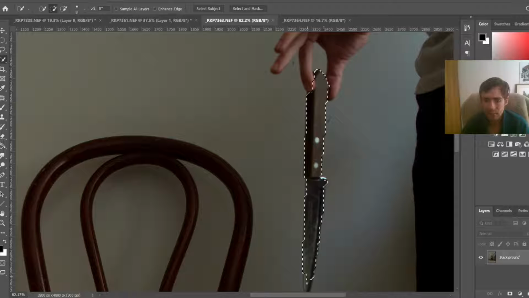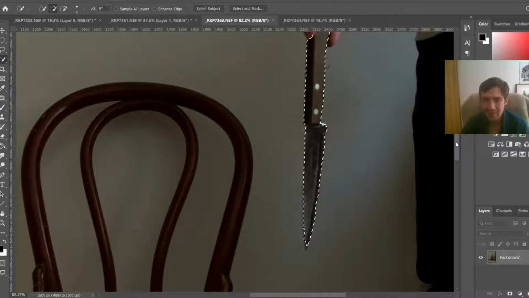How many knives do we have, like already 12 or something like that with this one.